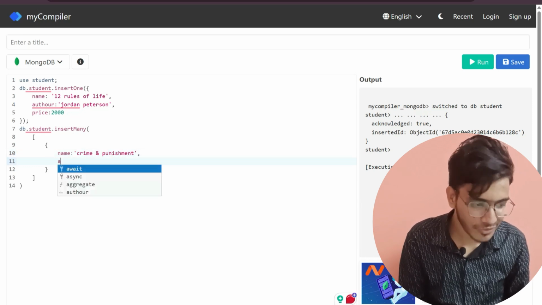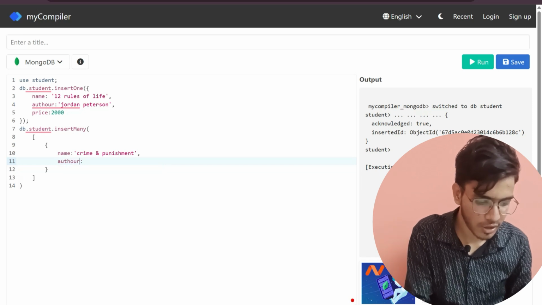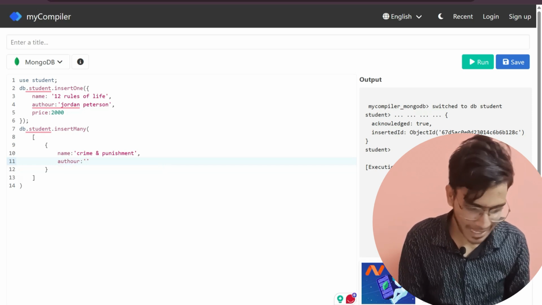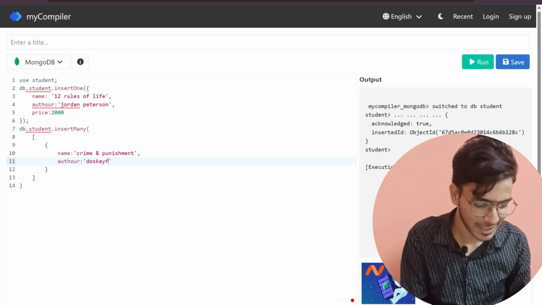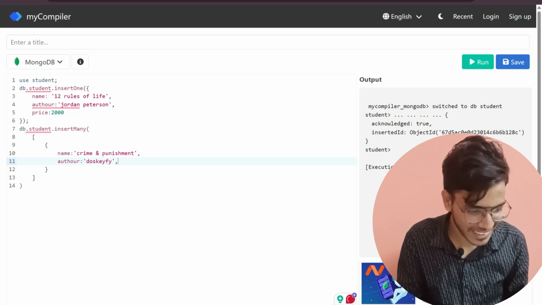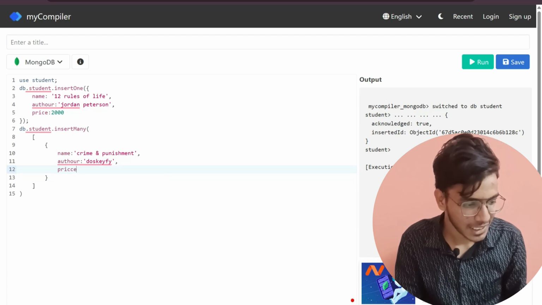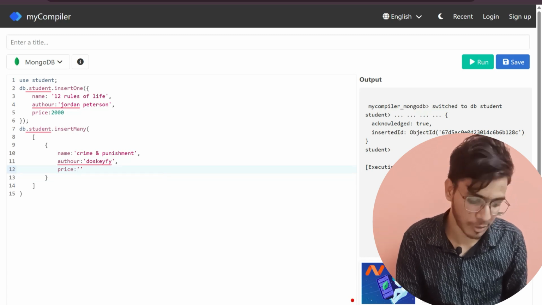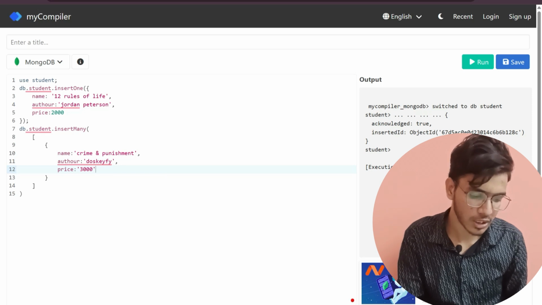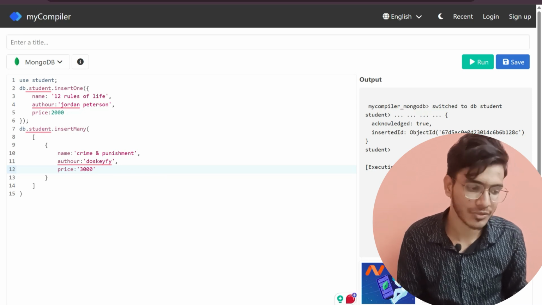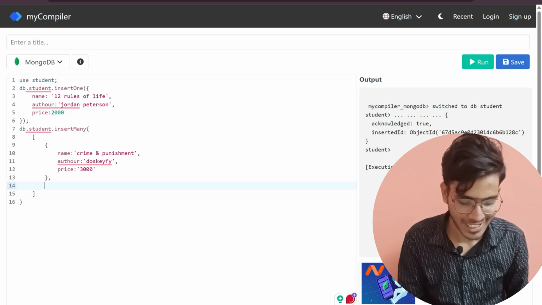and the author of that book is Dostoevsky. I don't know how to pronounce that name, and I don't even know how to write his name. Very tough names, French names. Price, and it's a very costly book, so here I will give 3000. The original copy is very hard to get, but yeah.